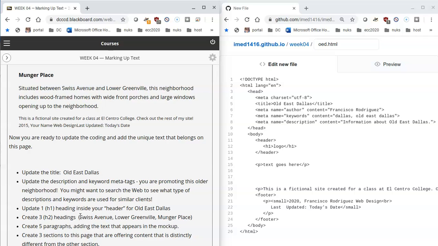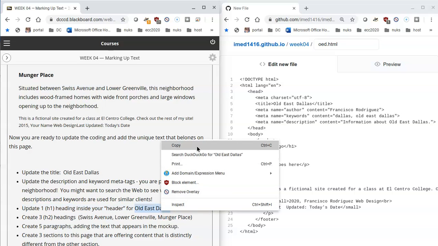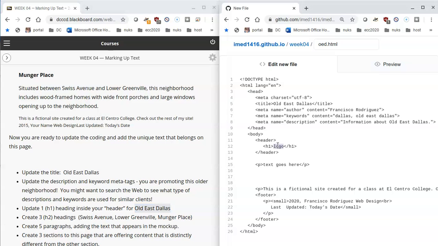In the meantime, let me see what we're asking you for. Inside the heading, even though we're going to be creating the logo later, let's for now get the Old East Dallas verbiage. You can either type it or copy it and put it inside the H1. So for your first big heading up here, that's where Old East Dallas will be displayed. I press Ctrl V to paste.